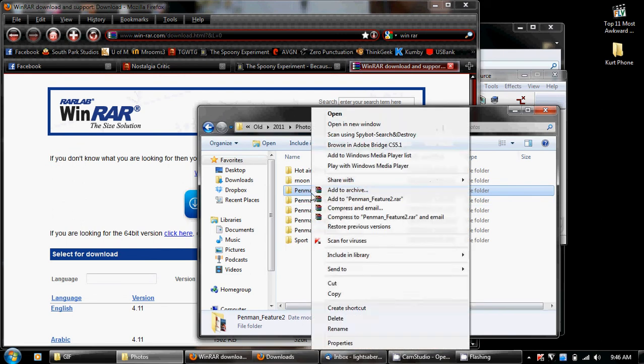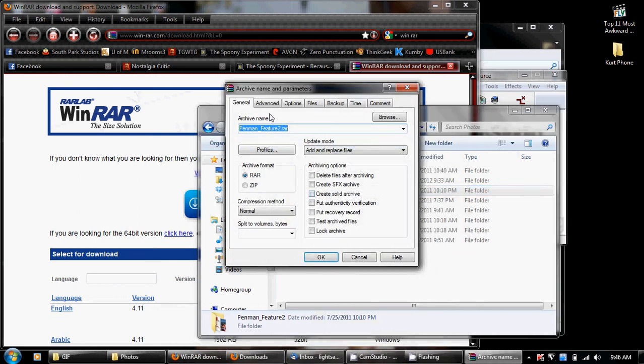Well, just right-click on it. Then it'll add these to your right-click menu. It'll say Add to Archive. Click that, and this will pop up. By default, it wants to save it as a RAR file. Just click on Zip. Simple as that.